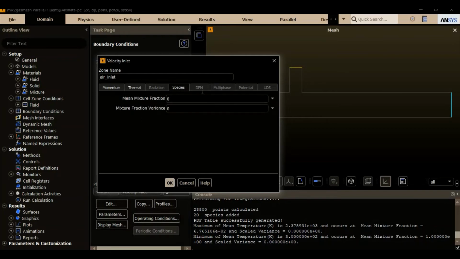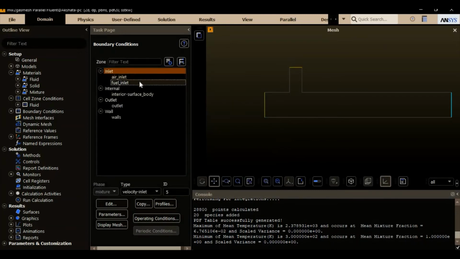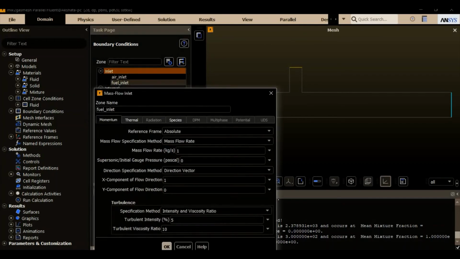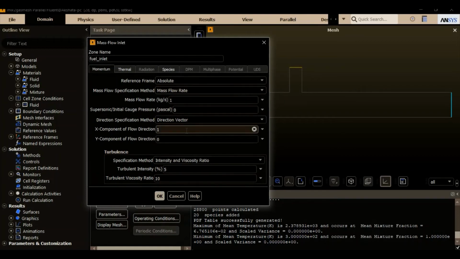Then for species, we don't have to specify any species here because this is the air inlet. We will specify these properties at our fuel inlet. So we'll go with OK. And for this fuel inlet, we have to specify it in mass, so it is a mass flow inlet. In the mass flow inlet, we have to specify our mass flow rate value.